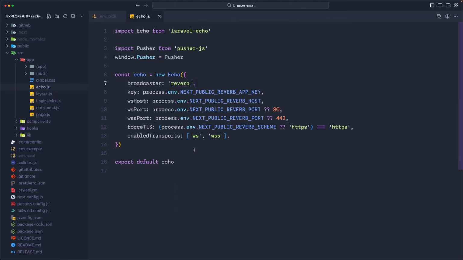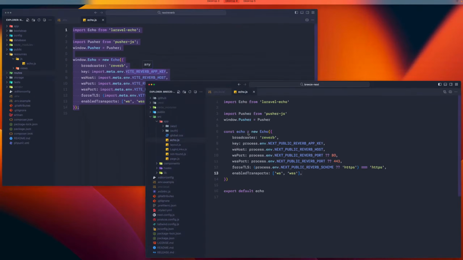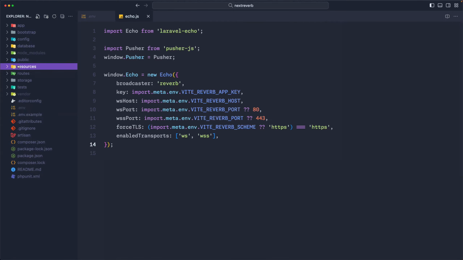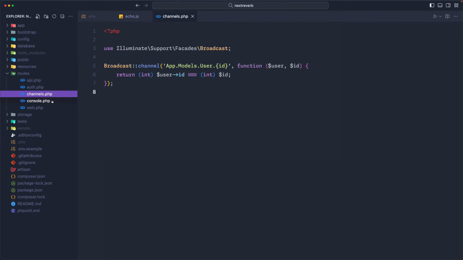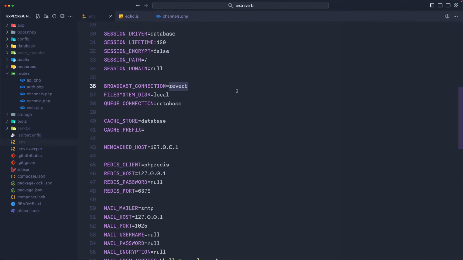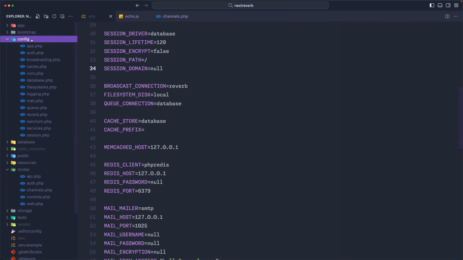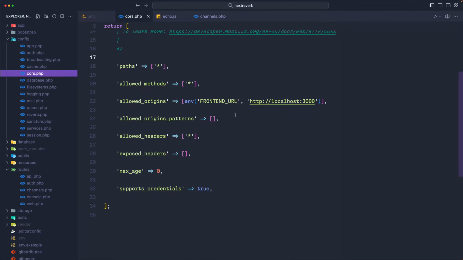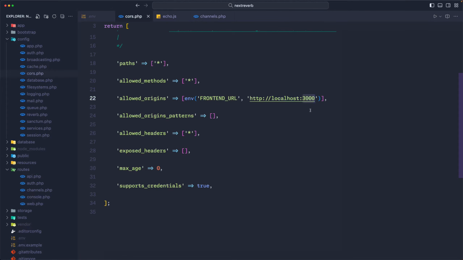Okay, the next step is to go to our Laravel API codebase. Under the channels route, change the channel name where we'll subscribe to real-time events. Let's name it chat, and also ensure that the broadcasting connection is set to reverb in our env file. Then go to the config file and check the CORS configuration settings. If Laravel is properly configured to serve as an API only, you should see localhost port 3000 in the allowed origins, where our Next.js app is running. Make sure the supports_credentials variable is set to true.